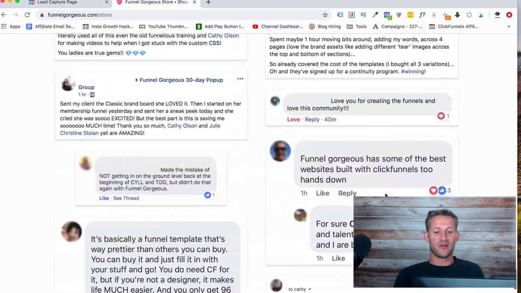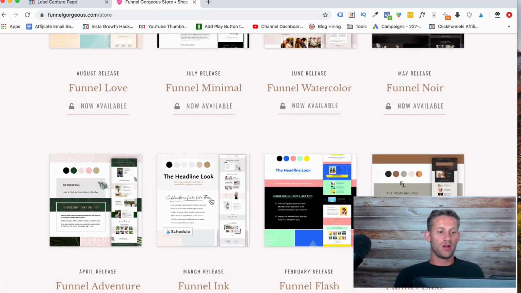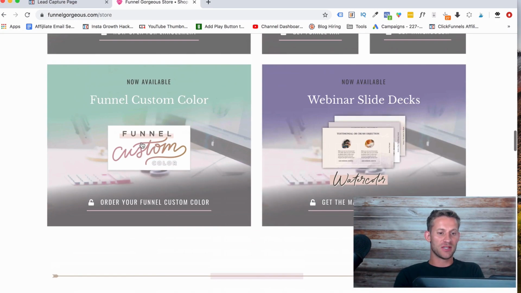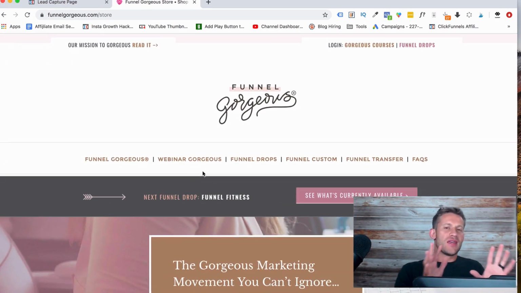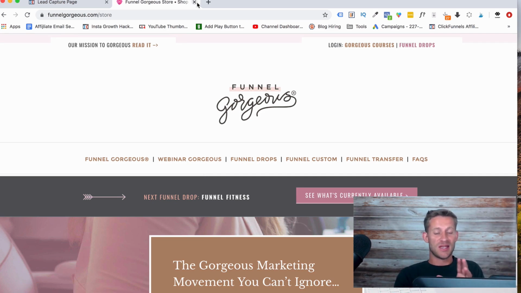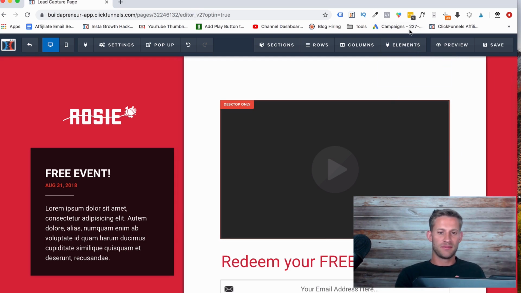So this was built with the ClickFunnels editor, as were all of these different funnels that you're seeing here. So never say that ClickFunnels makes spammy funnels. ClickFunnels users might make spammy funnels, a lot of them, but plenty of people make beautiful funnels inside of ClickFunnels as well. It's a designer thing, not a software thing.